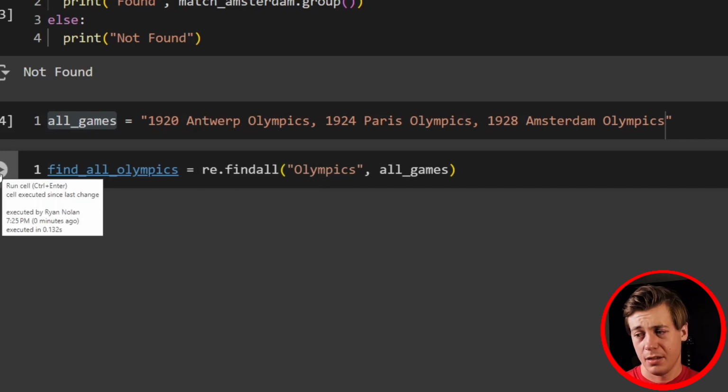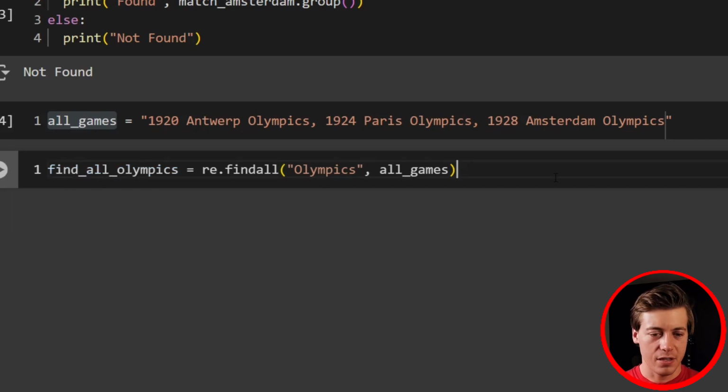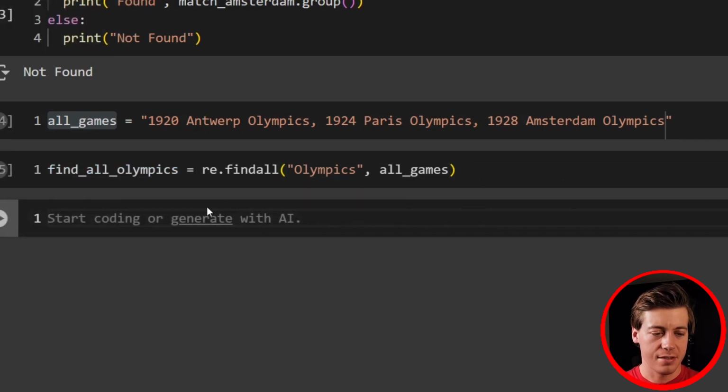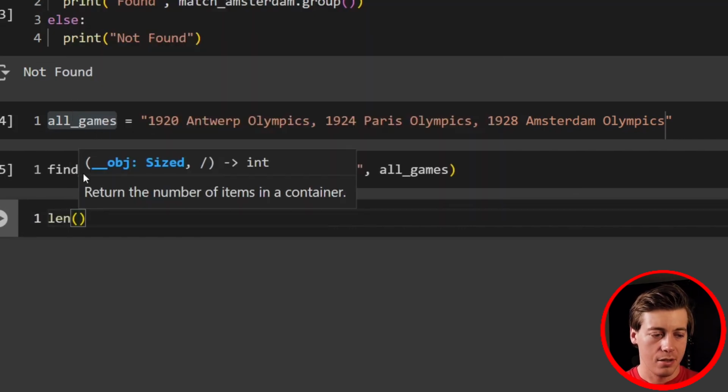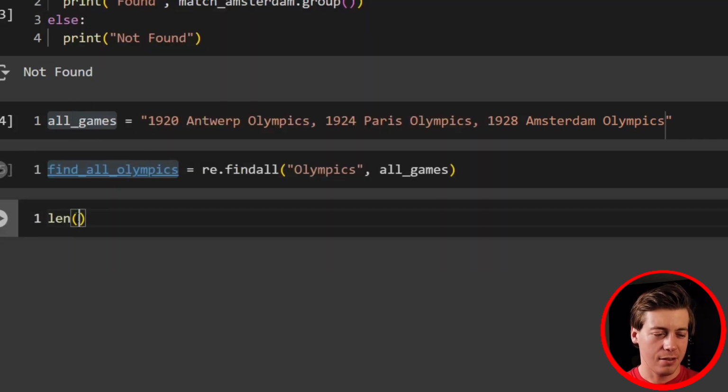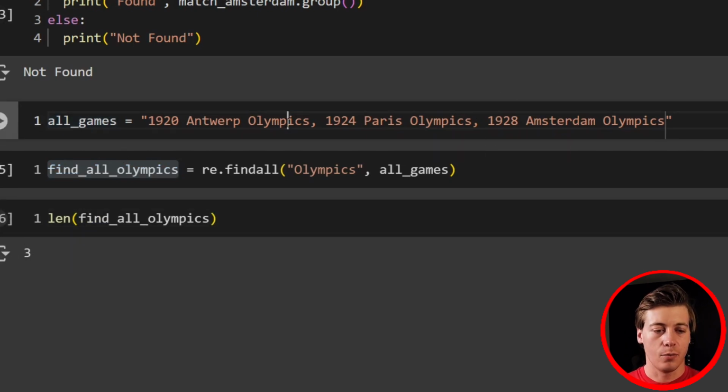And first, if we want to see how many times this lines up, how many Olympics are in here, we can just do a length. So we can say length of find all Olympics. You can see that it is 3. Well, that's correct. 1, 2, and also 3, which is awesome.